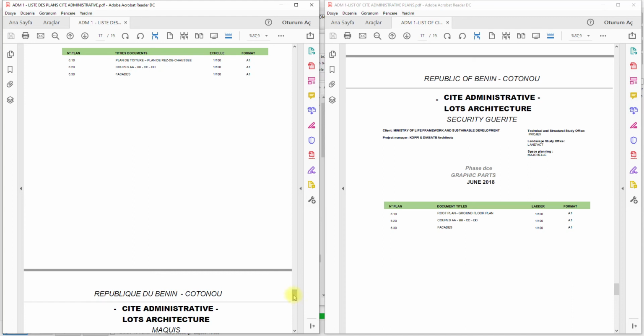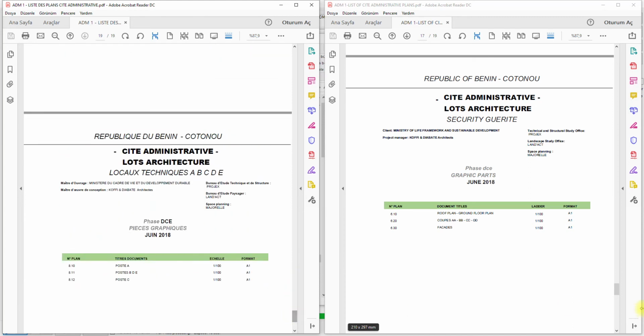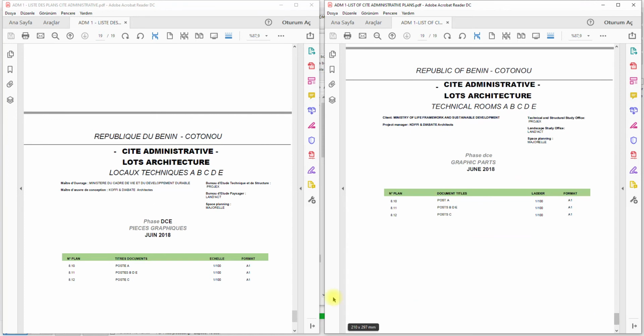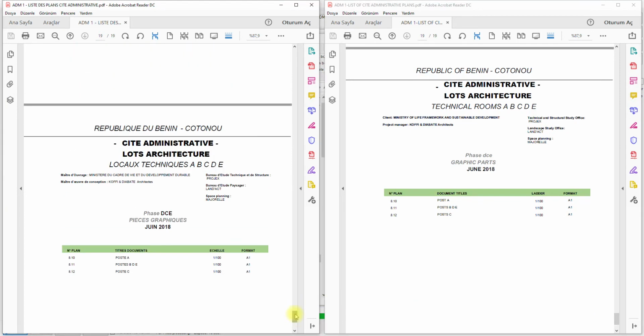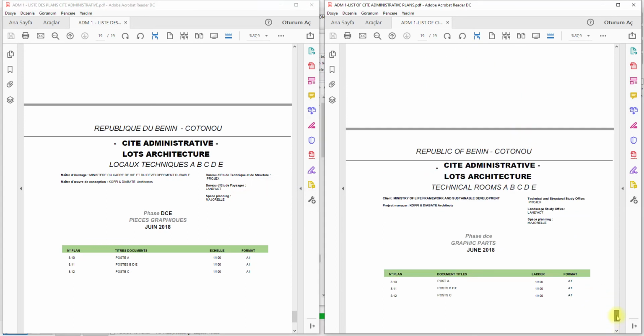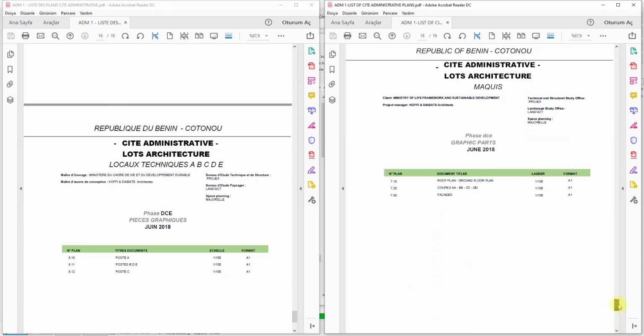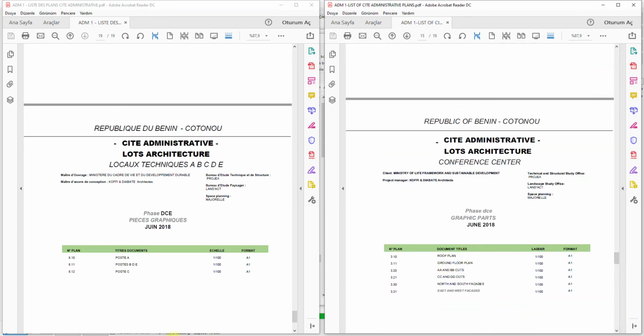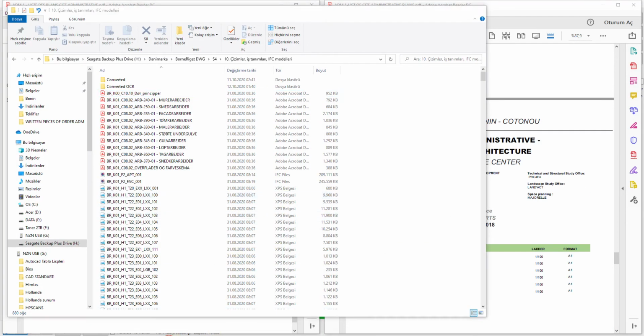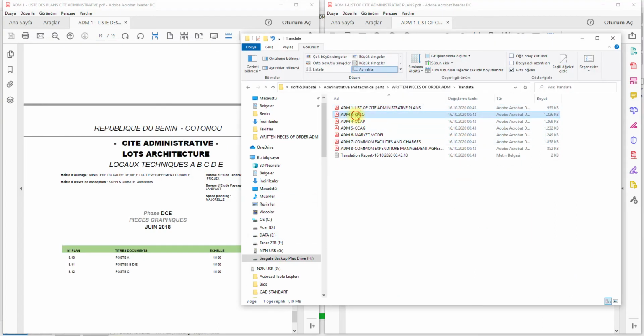This is an original French document. We don't understand French, the original document, but after we translate it to any language we understand, we can easily see what is going on here. Let's see another one.